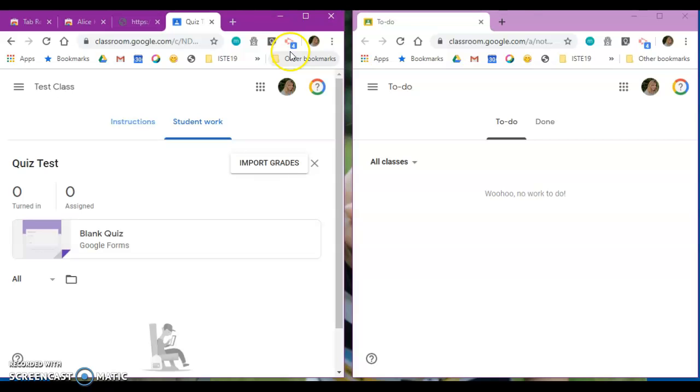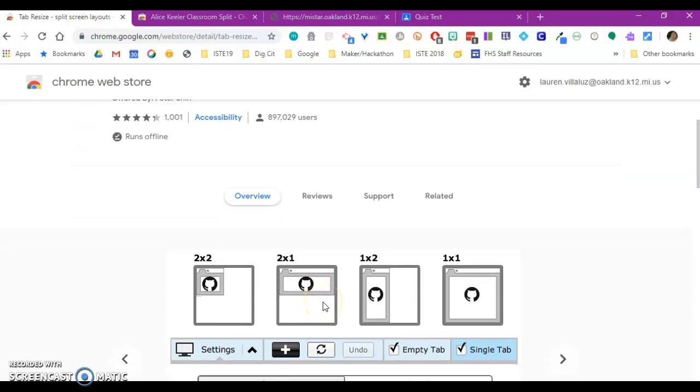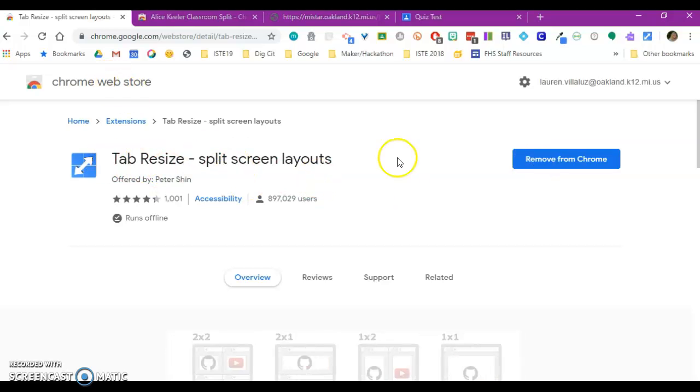and it just splits those nice and evenly there. The other one that we're going to take a look at is called Tab Resize, and this is pretty neat because you have some different options of the ways that you can view your different tabs. So I added this, and again, you can search for Tab Resize in the Chrome Web Store and just use the blue button to add it to your Chrome web browser.